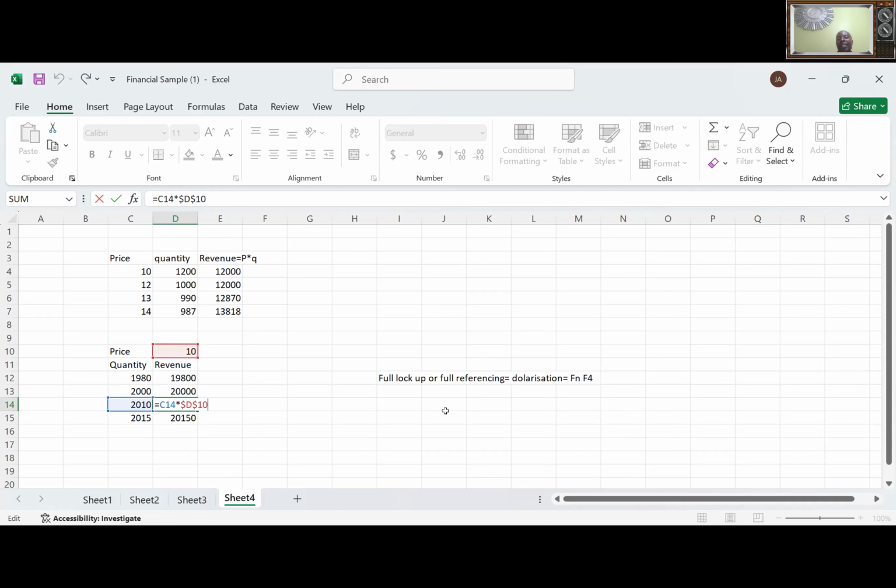Now there are some computers that you only press F4. There are some computers where you simply press F4. You don't need that function. Please check whether you have that kind of a computer, and then you advise, whether yours is the Fn, F4, and then there are other computers that you just press F4 and those dollars come without Fn.